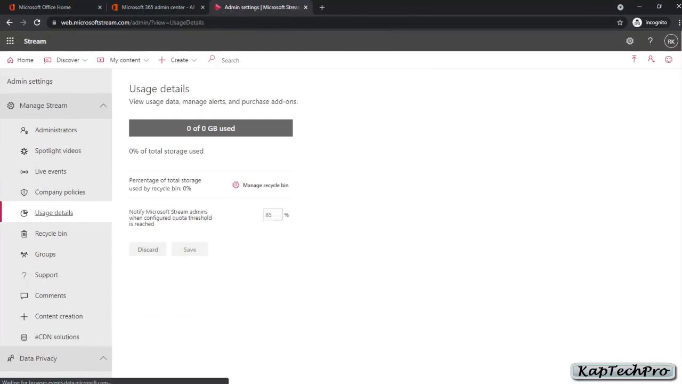Then we have usage details. In the usage details, we get 513 GB of usage. So from here, as the number of videos you upload grows, the usage will get filled. So you can check your usage details from here. The recycle bin storage will also be over here, and you can manage it by clicking on this link as well. Also you can enter the percentage of storage. You can decrease it, you can increase it based on your requirement. So you will get notified when you cross the maximum limit.